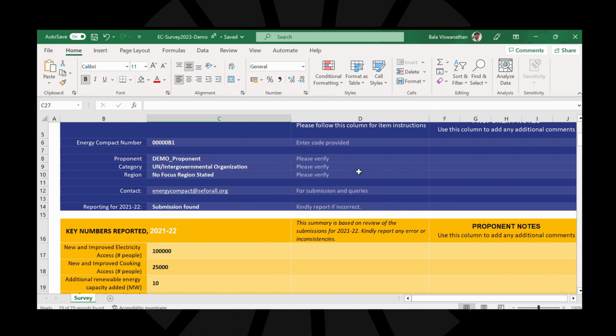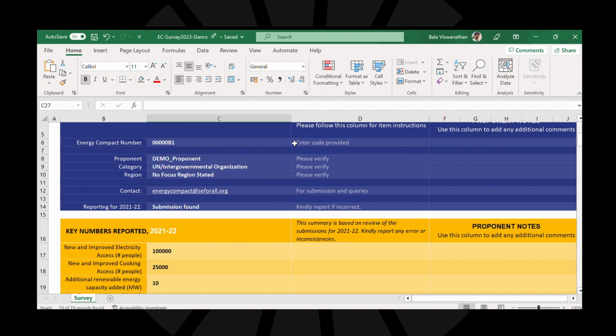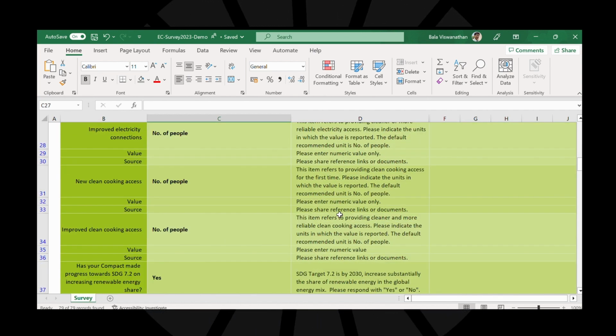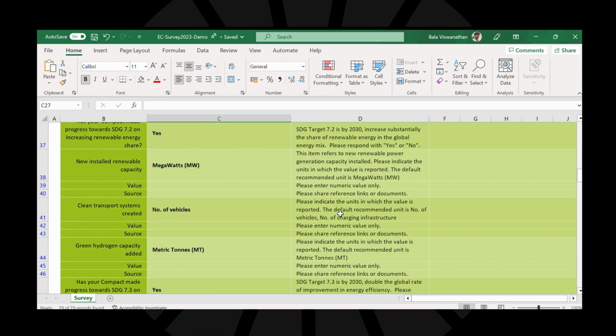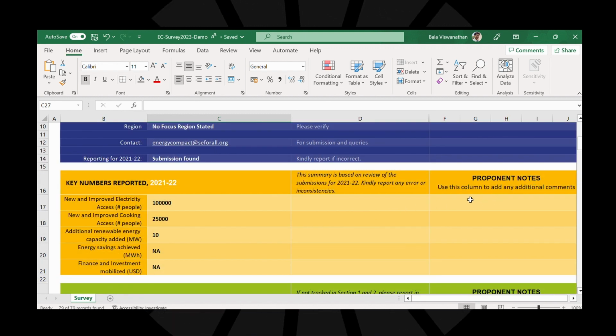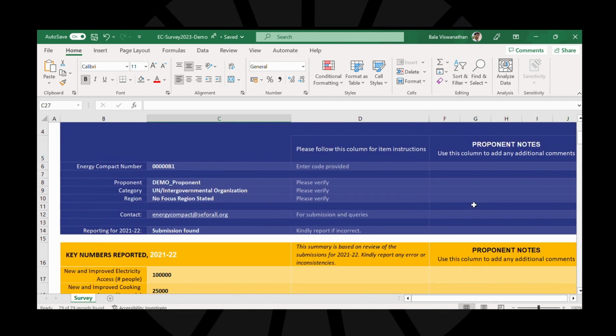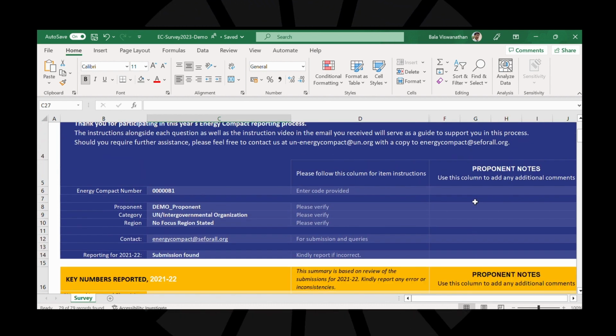The third column here are instructions for all the inputs and the item names. This is provided line by line and is throughout the entire document. Finally, to the right, there are proponent notes. This is a place to provide any open comments, additional details, which will enhance the overall survey process.